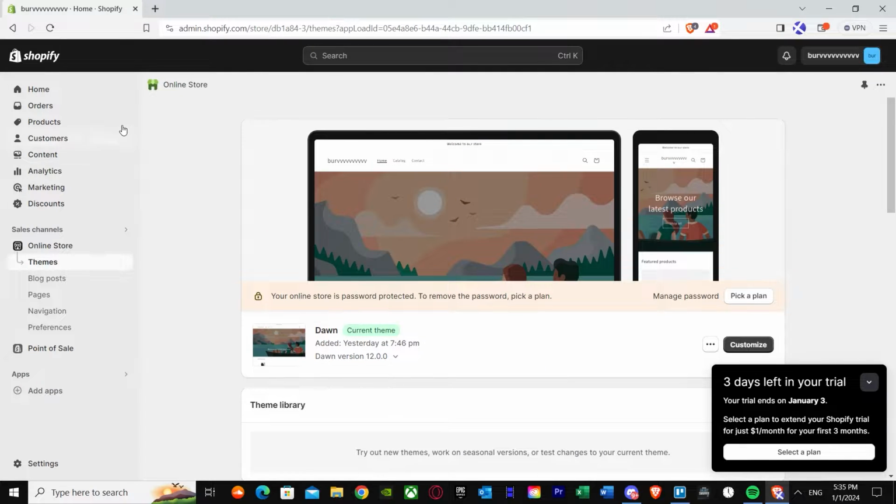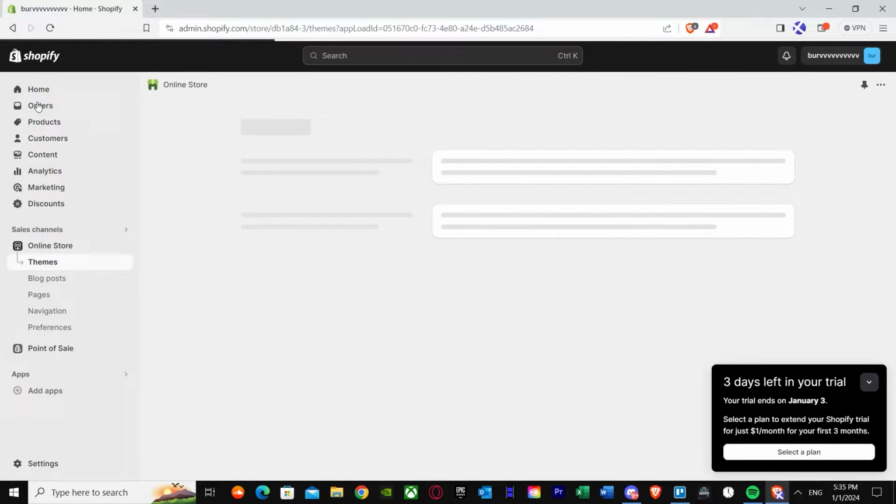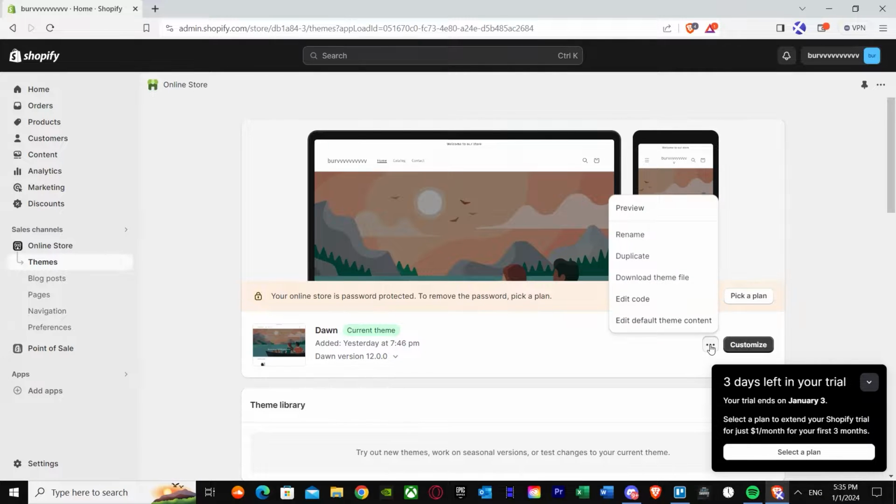First of all, when you're in the main dashboard, the first step is to go to Online Store. Once you go to Online Store, right over here it tells you Dawn is my current theme. What you have to do is don't press Customize, just press these three dots. Once you click the three dots, you'll see these options: first one, Preview, then Rename, then Duplicate, then Download theme file, Edit code, and then Edit default theme content. So first of all, go to Preview.